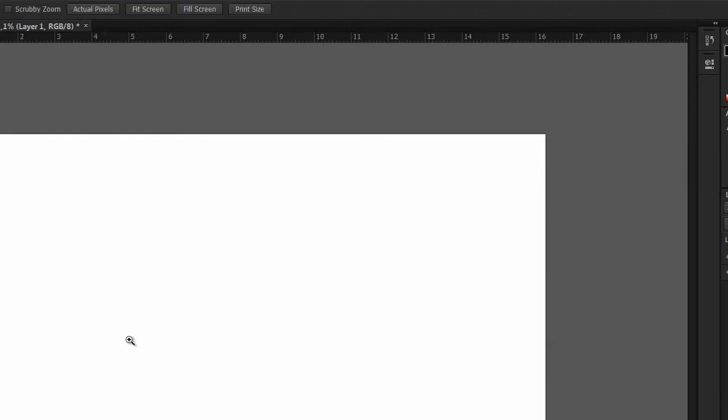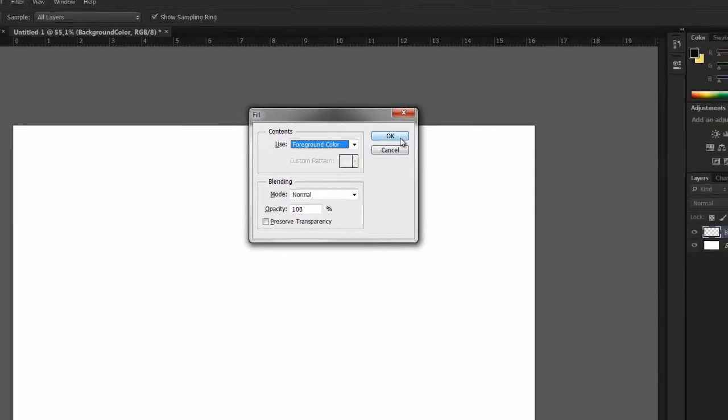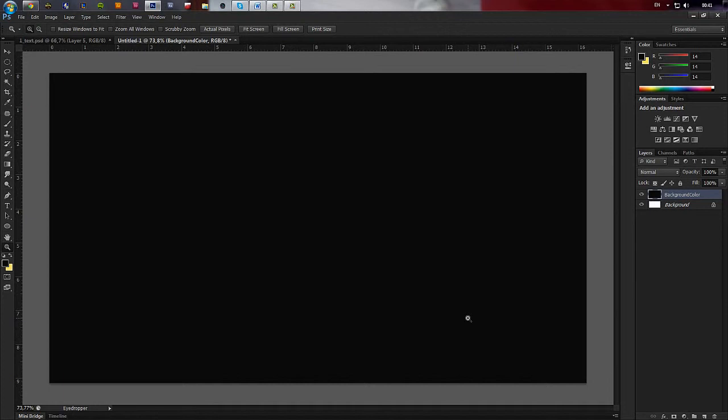Press OK, and with the background layer selected, hold Shift and press Backspace to get this dialog. Fill up, and make sure you have the foreground color selected, not content aware or whatever, just foreground color, and press OK. Now we've got a nice dark background.